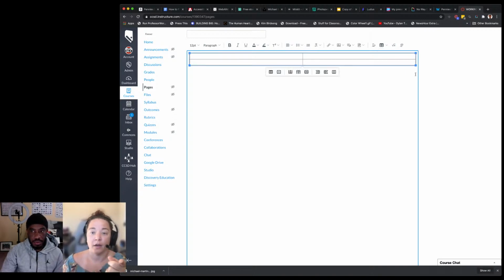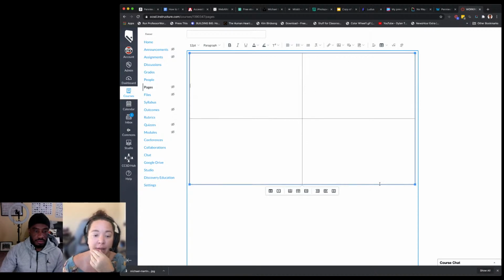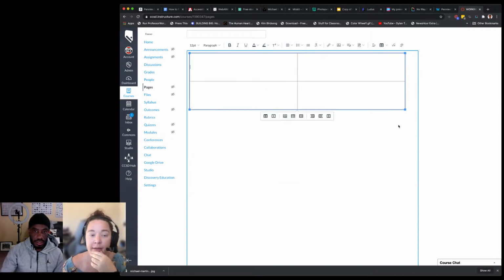And when I have my tables there, I can stretch those out. I can stretch them back in. I can move them over, and I can move them back over this way. I can do a number of things that are there, right?